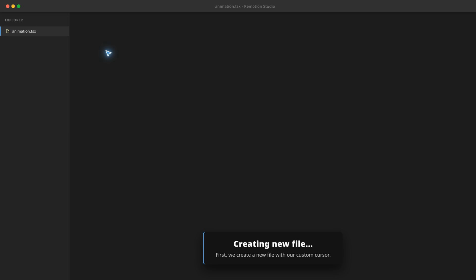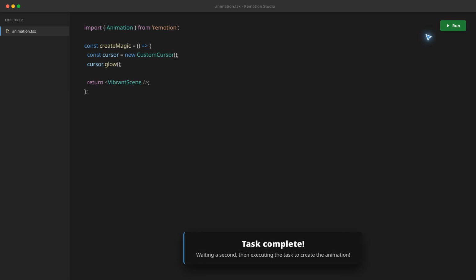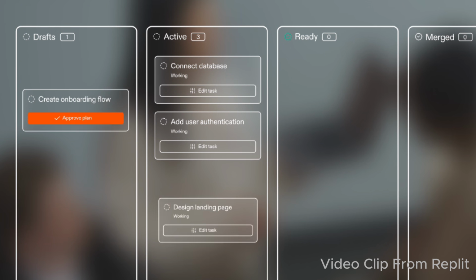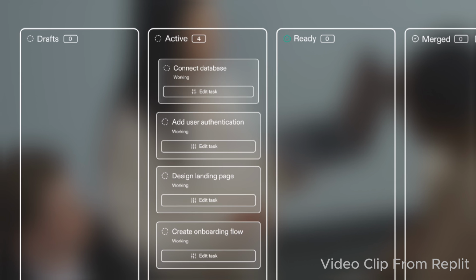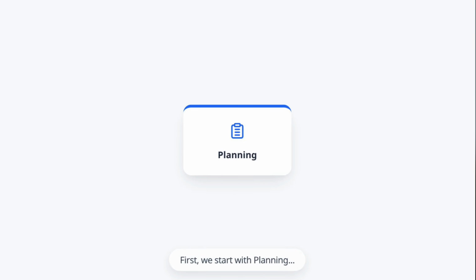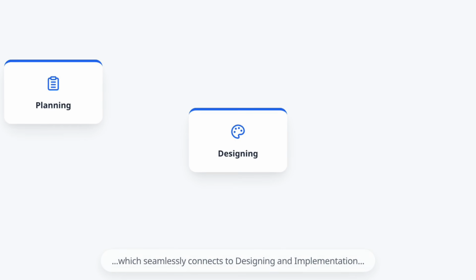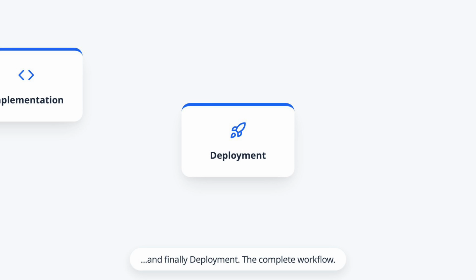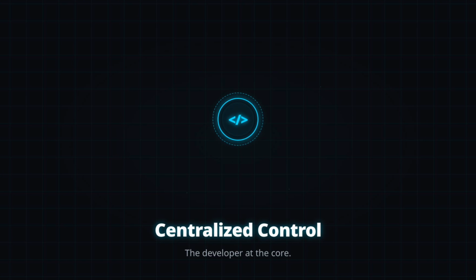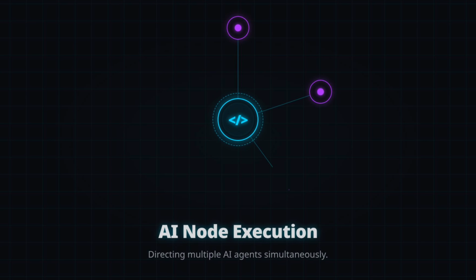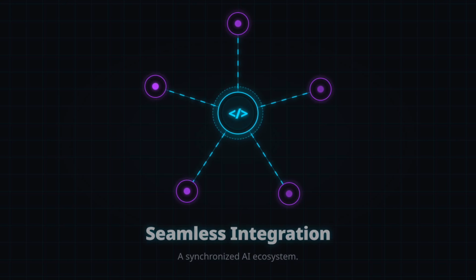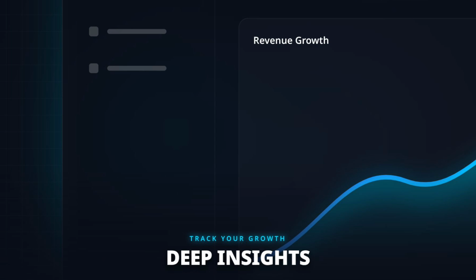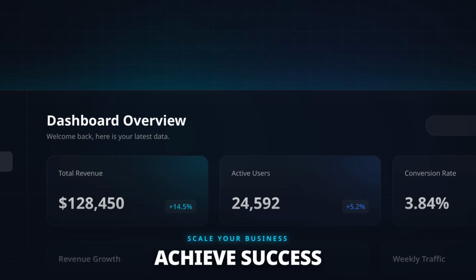Instead of doing everything step by step manually, we will work alongside multiple AI agents, each handling a specific part of the application: planning the architecture, designing the UI, implementing features, and managing workflow in parallel. You stay in control of the system, while AI helps accelerate the execution. If you want to build a real-world SaaS faster and smarter, you are going to love this.